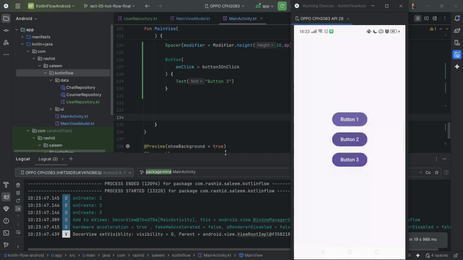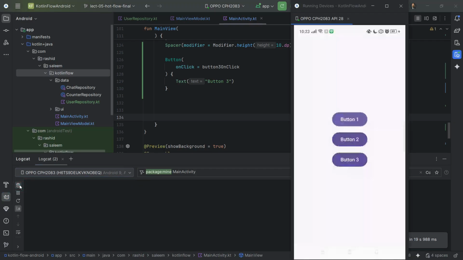Okay, so our app is up and running. I will clear these logs first and tap on button 1. We are seeing the first event in the collector, button 2 second event in collector 1, and when I tap on button 3, then the second collector will start. But we are not seeing anything in here because by default the replay value is 0.